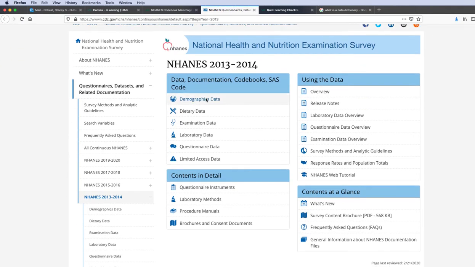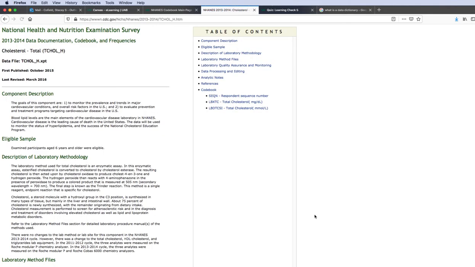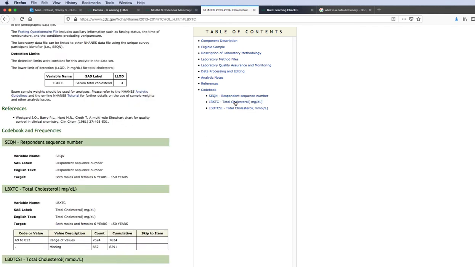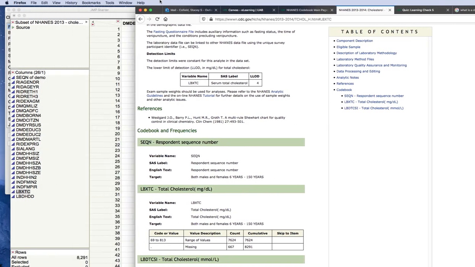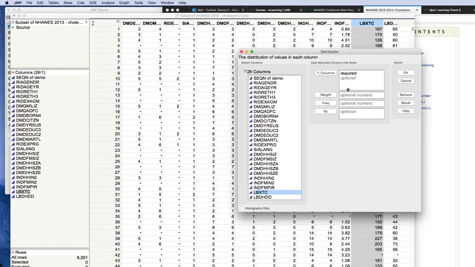And we're looking at demographic and laboratory data. We want to find the total cholesterol variable. And so here we find total cholesterol, and you can click on this and it will take you to the total contents here and tell you more about this total cholesterol. You'll also see here in the table of contents, the total cholesterol variable is LBXTC, and you can click on that and it takes you to the codebook for total cholesterol. So we have this variable here. Let's do a quick analyze distribution on this variable.